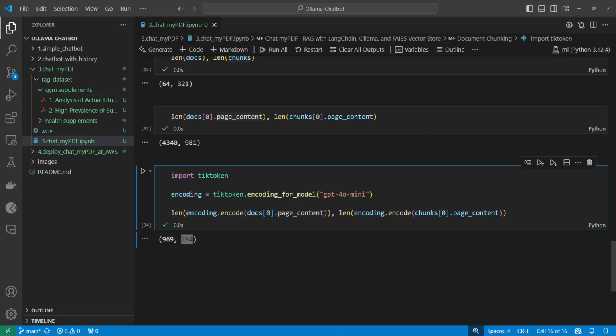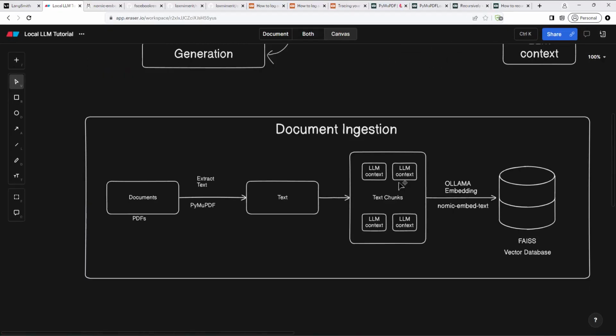All right, now let's come back to our architecture. This chunking part is done. Now we need to do embedding. For the embedding, we can use the Ollama embedding and nomic embed text. But before we use Ollama embedding, we have to install Ollama.